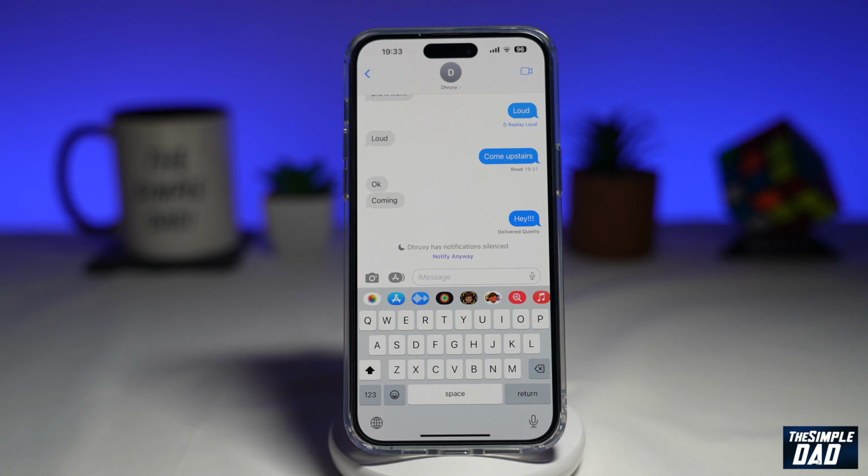And there you go, that is how to make your message pop up on the message screen for your iPhone.